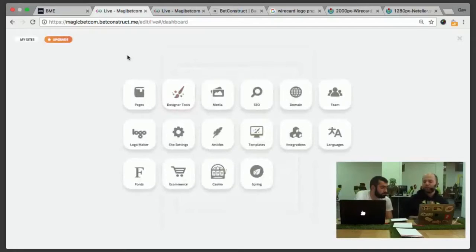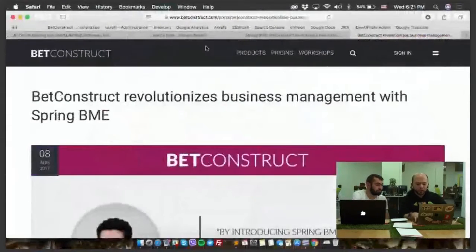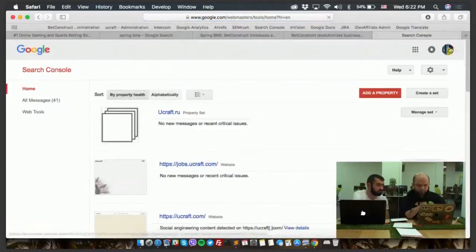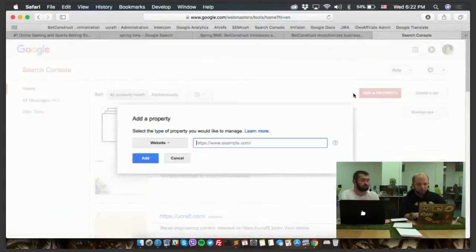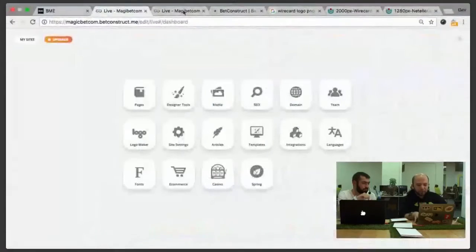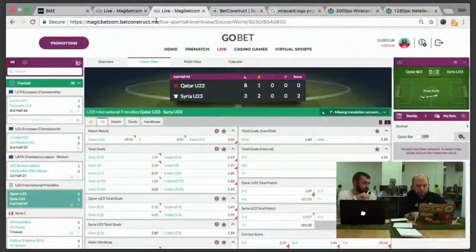Yeah, and the next step would be setting up Google Search Console with your Spring Builder website. Let me do that really quick. I'm going to Google Search Console. I'm going to add a property. From here, I'm typing in my website address.